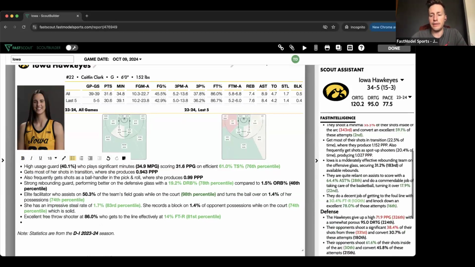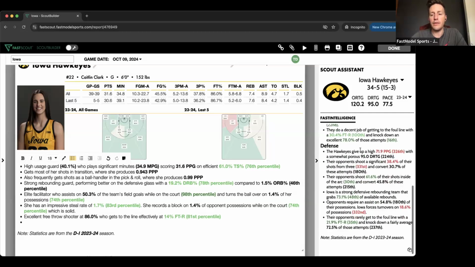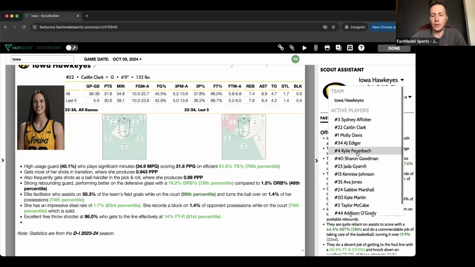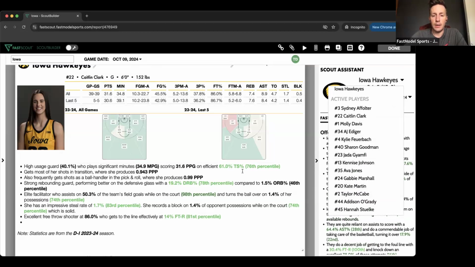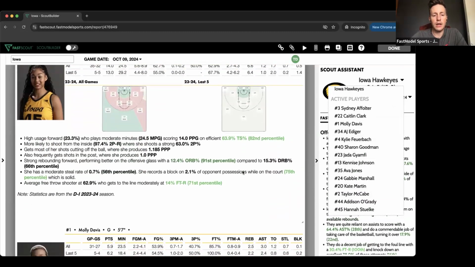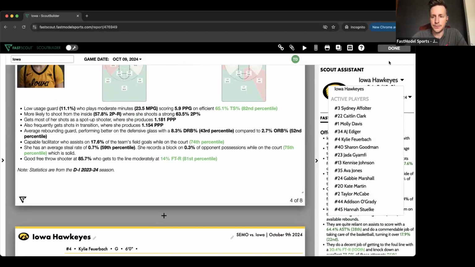And you can see, again, we have that Fast Intelligence report here on that sidebar menu. I can go between all the players that are in that report with that drop down and go through all the players on the roster too. And you can see not only did it generate for Caitlin Clark, it's generating for every single player right here on the roster.